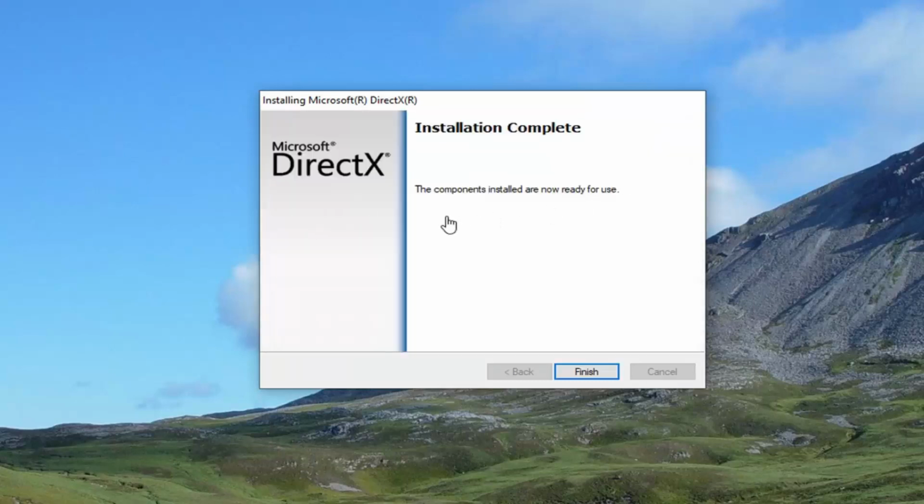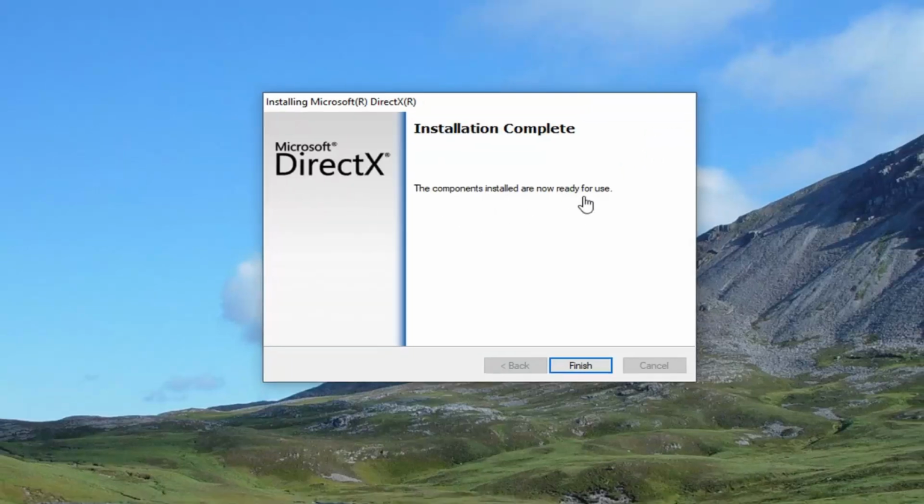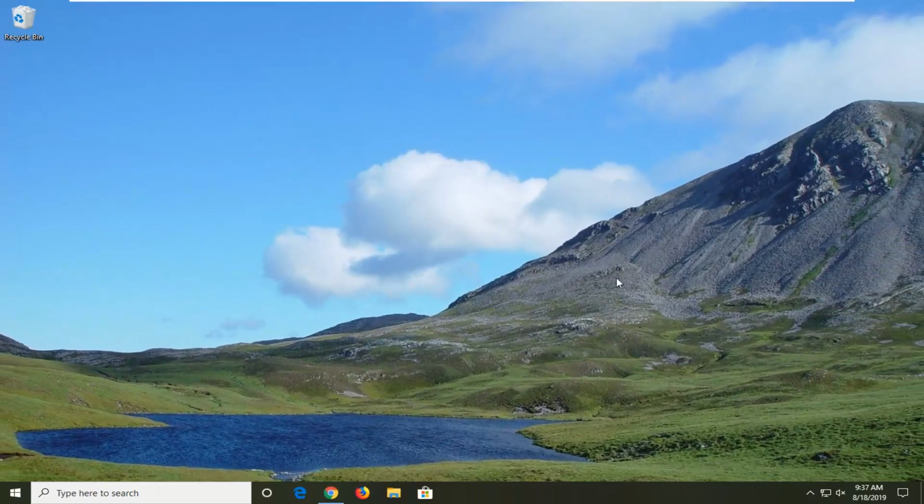Okay, so once it's done, you should see the components installed and are now ready for use. Select finish. Would suggest restarting your computer nonetheless, and hopefully once you've reinstalled it, the issue should be resolved.